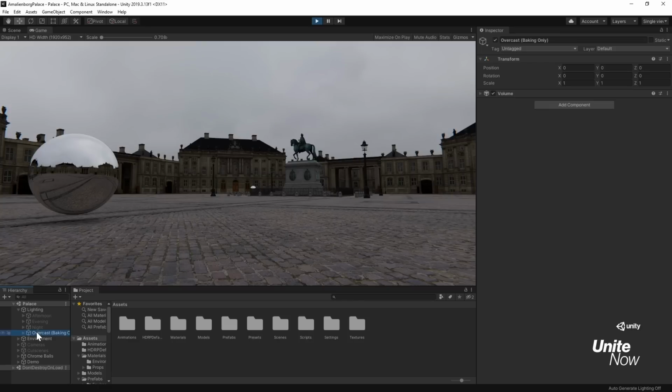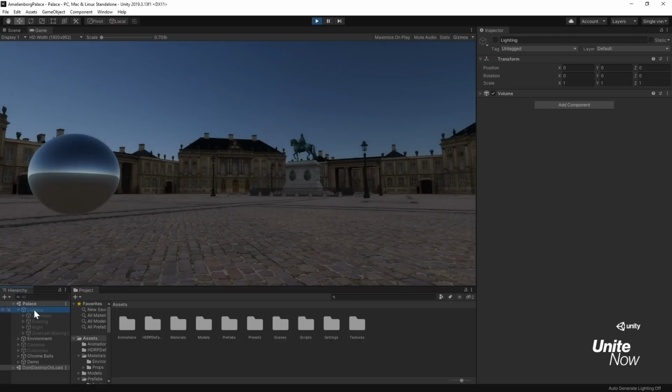In HDRP, many settings are set with a volume system. We'll get to this system in detail in a few minutes. As you can see, if I disable all my lighting objects, HDRP still automatically applies some basic settings to my scenes. This is to make sure I get at least a sky, some shadows, and a few basic post-processing effects.